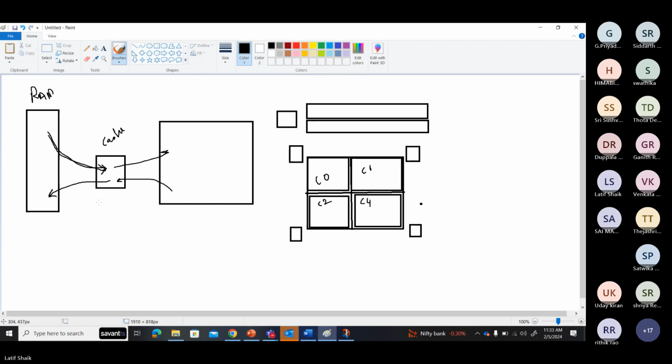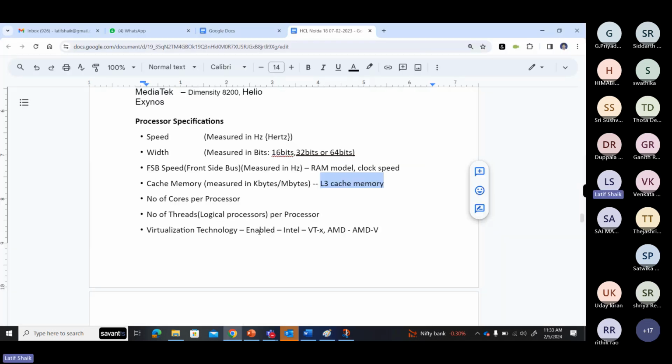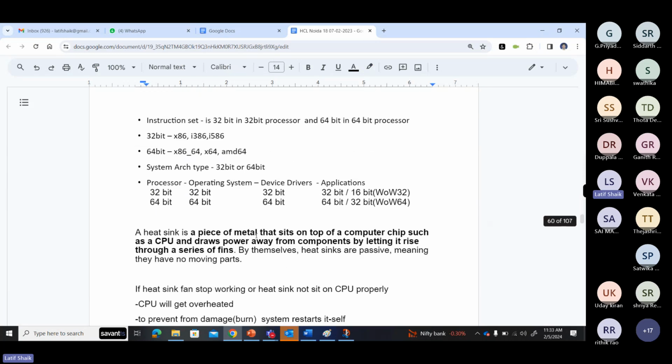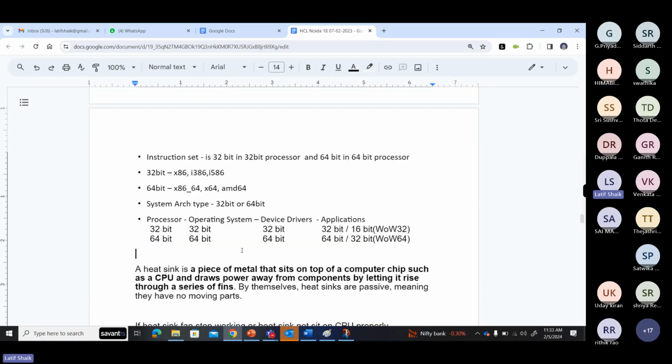Okay. And of course, I will get back to how cache memory works. But before that, there are two or three points we have to keep in mind.